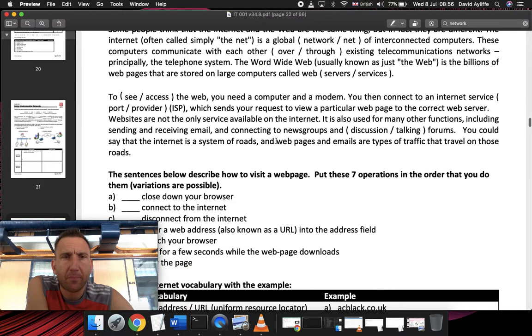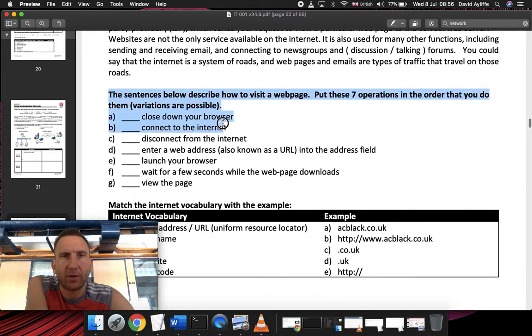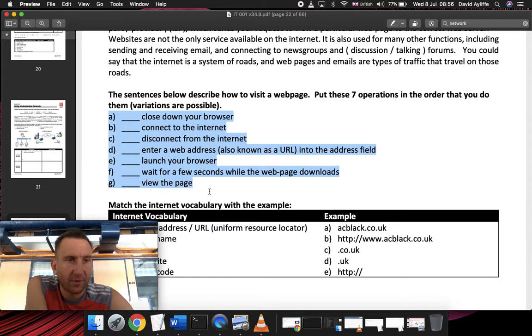And this is also quite straightforward. So, how to visit a web page. Which of these do we do first? Which do we do second, and third, and fourth, and so on? Okay, so pause the video and resume when you're ready to check.